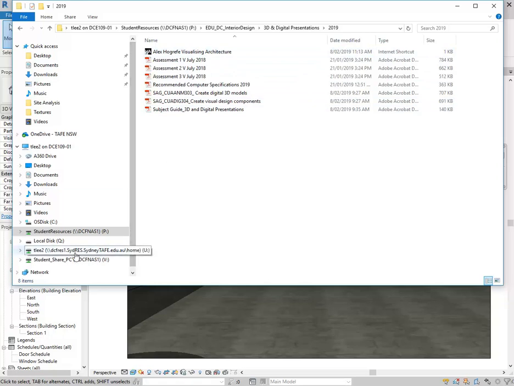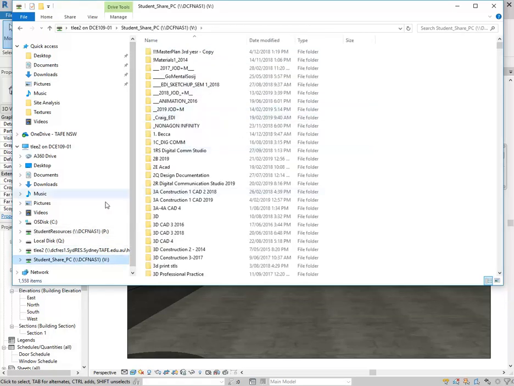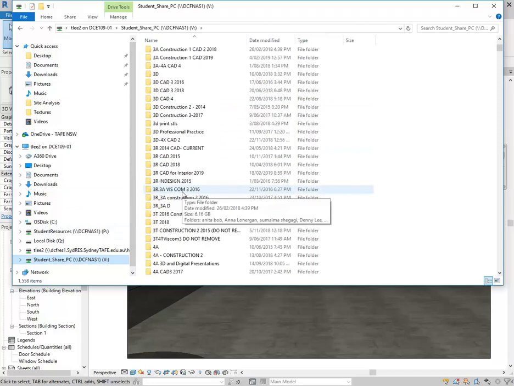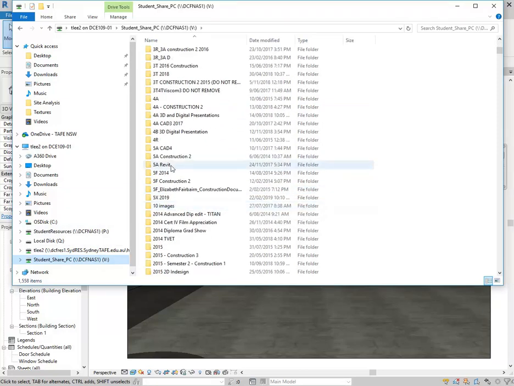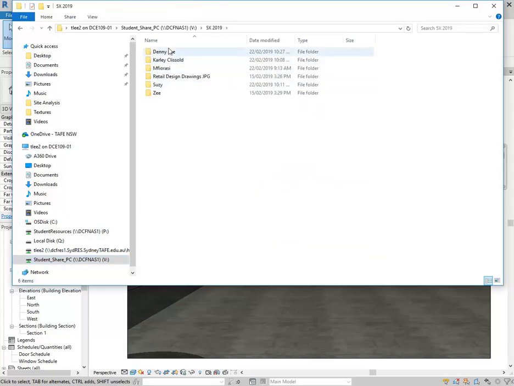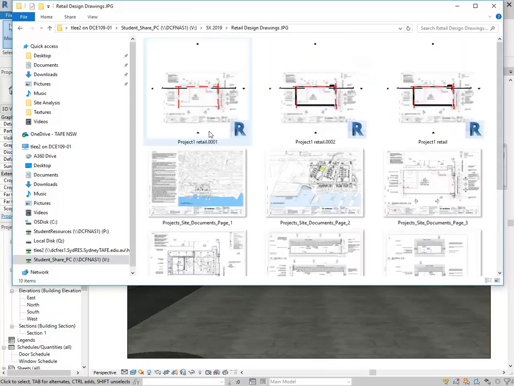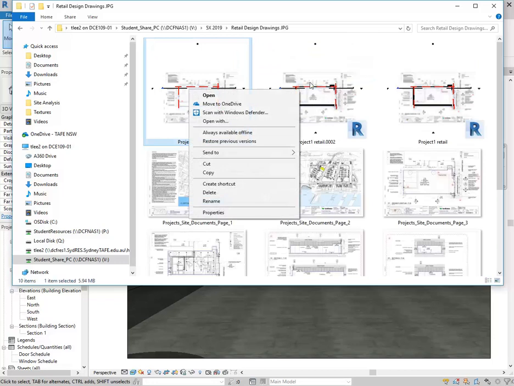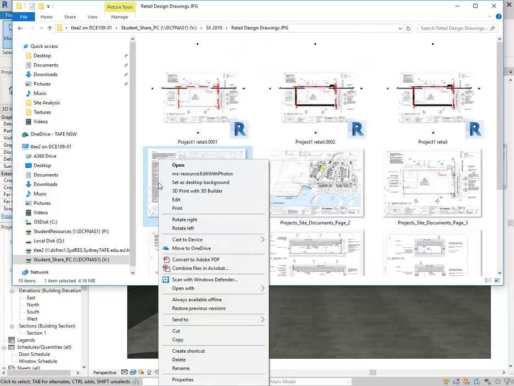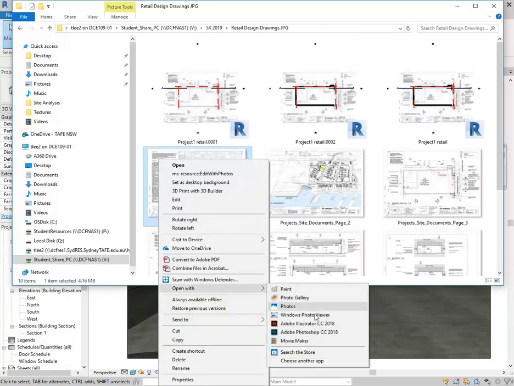Oh no, I put them onto the V drive, didn't I? So I'll go and get them from there. Here we are. And so here are the JPEGs, which, if you've forgotten, is good to see as well.